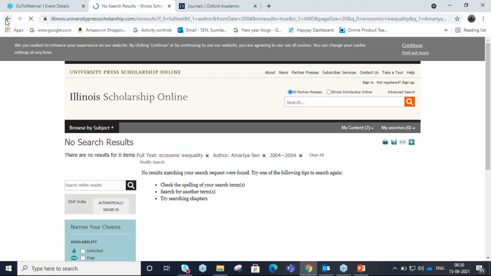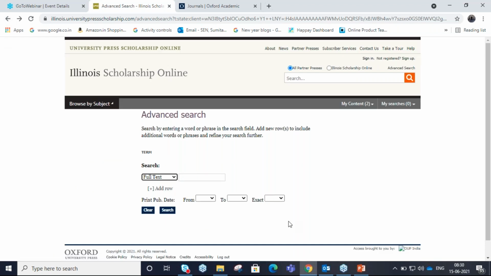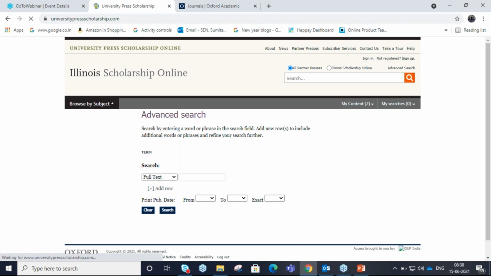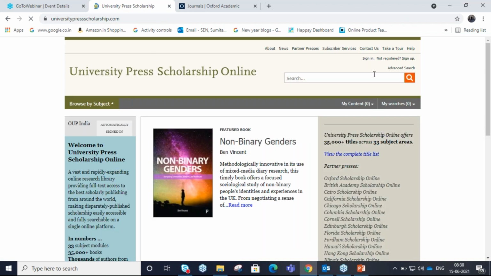No search results. Okay, why am I not getting anything? Because the Illinois Scholarship Online page is still on. So I first need to go to Oxford Scholarship Online page, then do the advanced search.